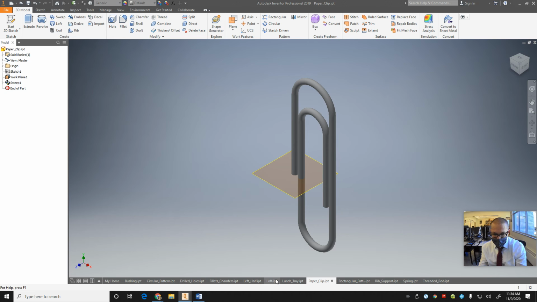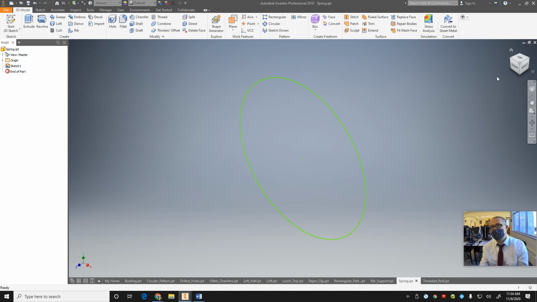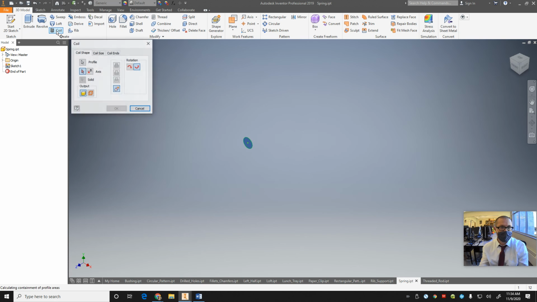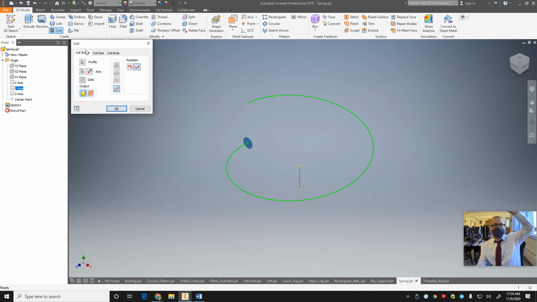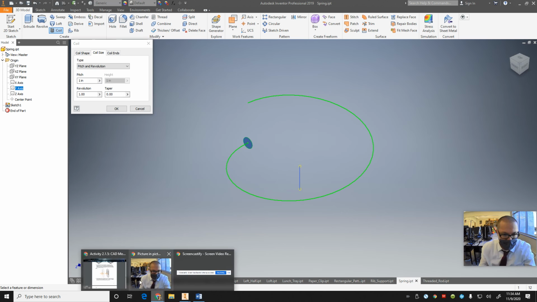The coil, most of them are pretty, where is it, coil? Spring. All right, so this one looks weird because you want to zoom out a bit so you can see the other line. Oh, it's not visible. All right, so when you hit coil, here's what you do. You hit coil, it automatically selects this profile. Now for the axis, you want to select the vertical axis, the y-axis. All right, so that's going to wrap this shape around that axis, and you can adjust the coil size and coil ends. So let's go and look at the coil size here.